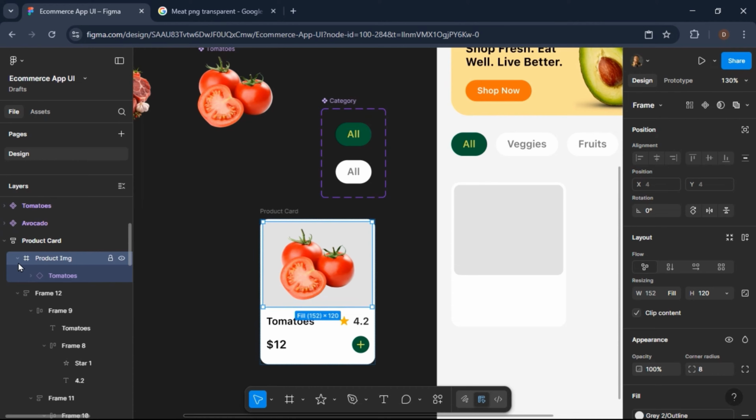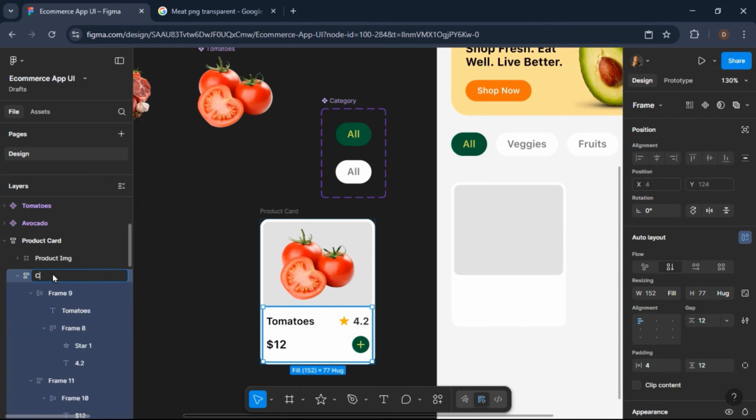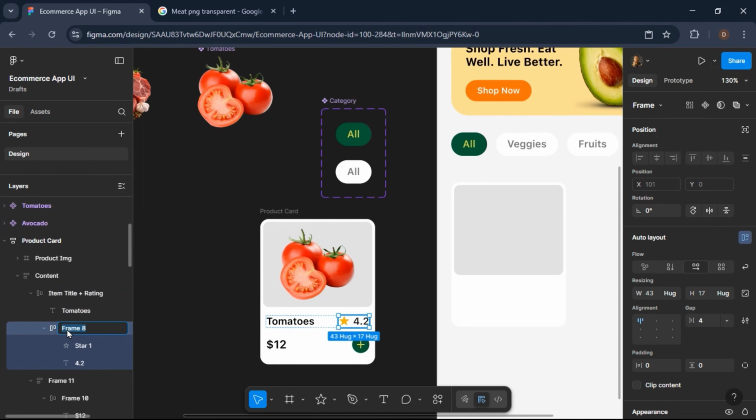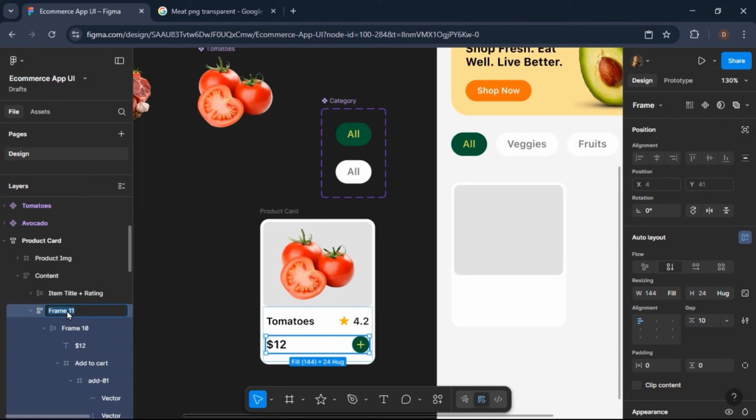I'm going to give it the short form of the image. So let's quickly name this. Let's name this content. And this is item title plus ratings. And this is like the ratings. So let me quickly rename all these things, and we're going to name this price plus CTA.